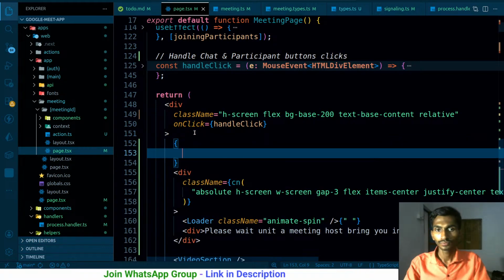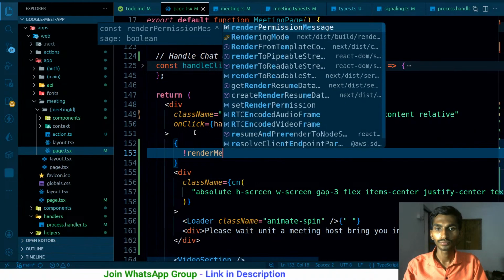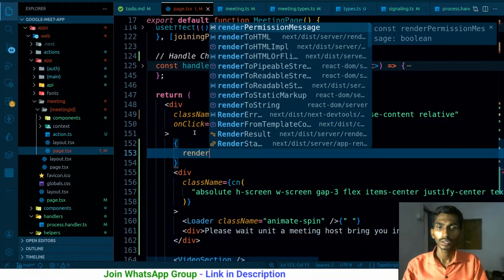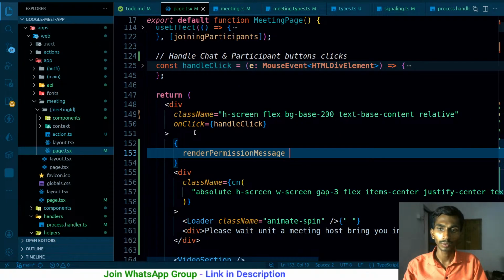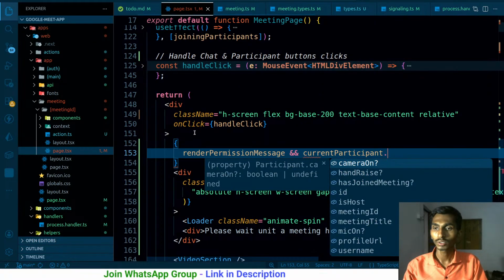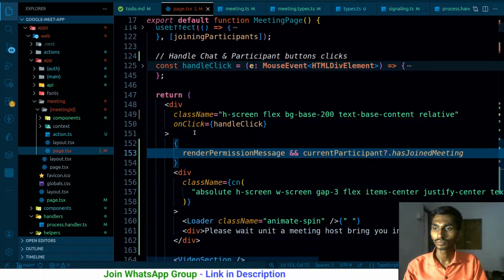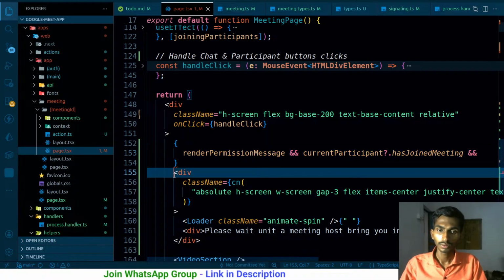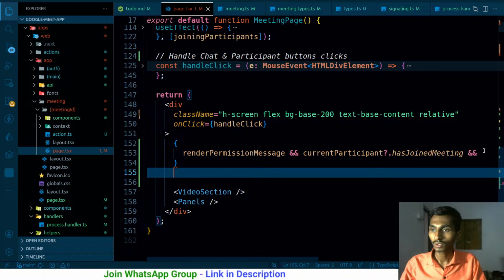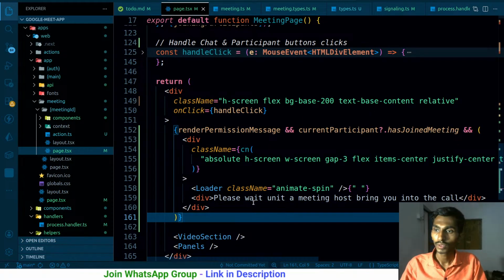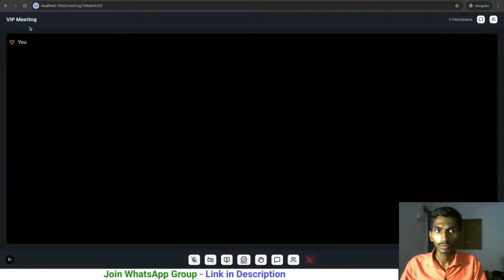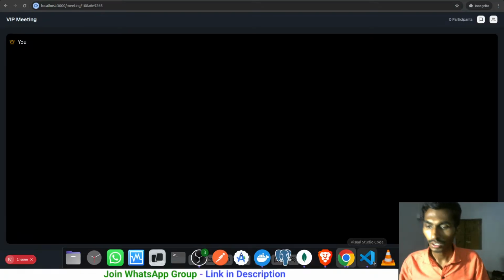So if render message, that is render permission message, and current participant dot has joined meeting, only in that case. I have to cut it from here and paste it over here. This is going to be happening. Reload the page. So this is not visible right now directly. Great.